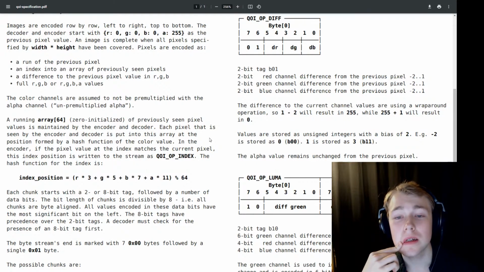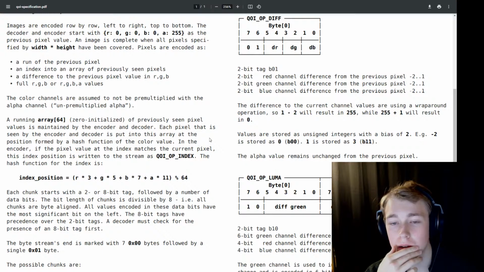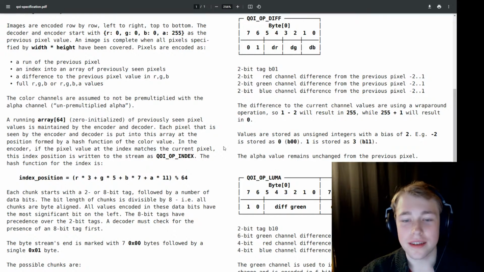Right. Oh, and they wrap around. Okay, that seems like a minor detail that would be worth noting in the implementation. Yeah, with the bias. Okay. Yes, and the alpha value remains unchanged.